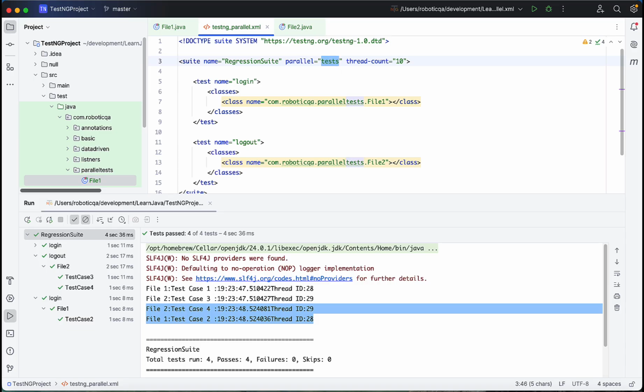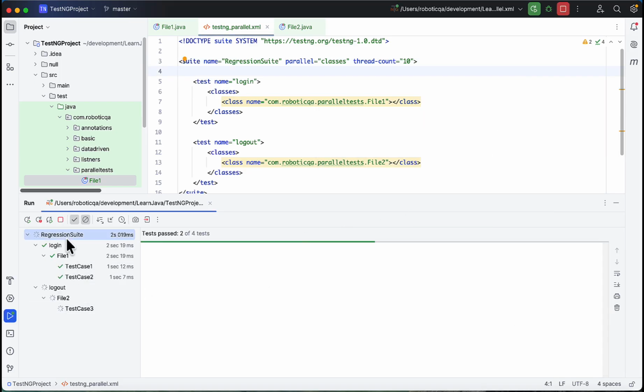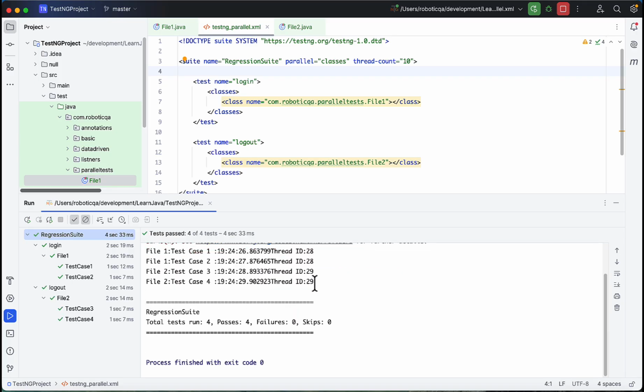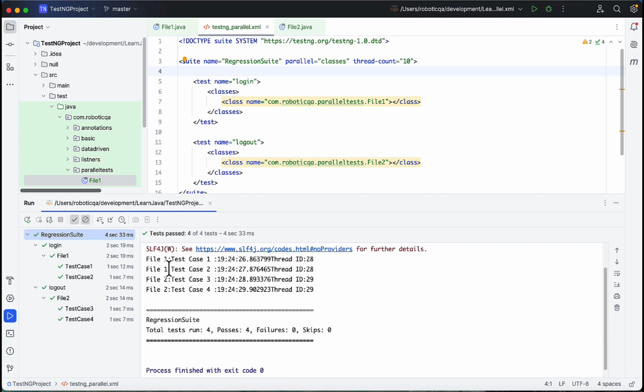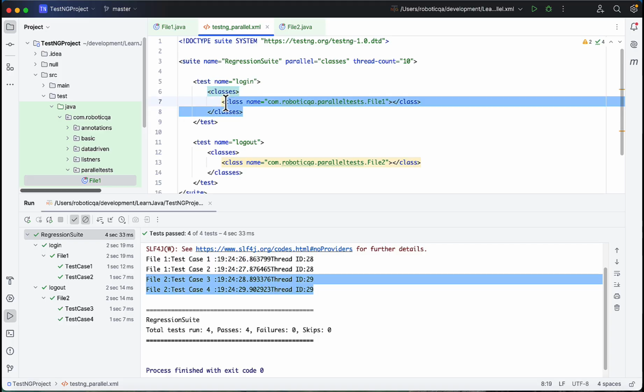Next we have classes. What will classes do? Classes will run classes in parallel. Now if I run it, you see here, file 1 executed, file 2 executed, so these classes will run in parallel. First it executed this class, and inside this, because here we have only one class, right? If you have multiple classes here, it will run them in parallel. Let me try it out.